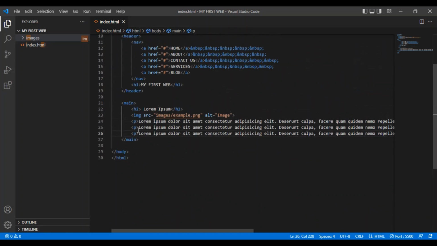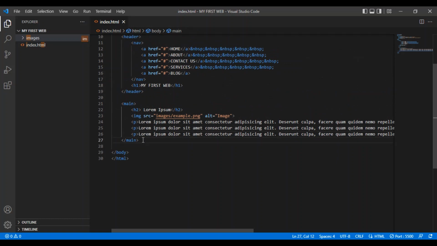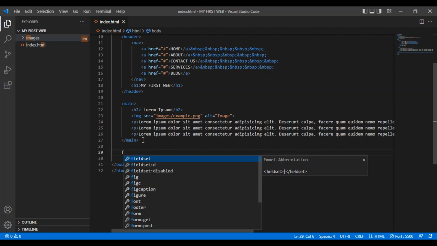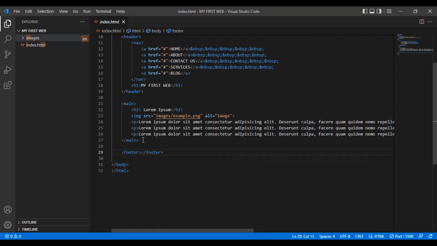So the next section we would like to create is the footer. And the footer is where you see the copyright. Almost anytime you look on a website, the ending, the last part of every website, it's called the footer. So let's take a look at the footer here. Inside the footer, I want to add an H2 tag here.